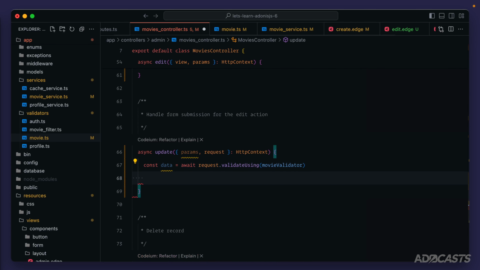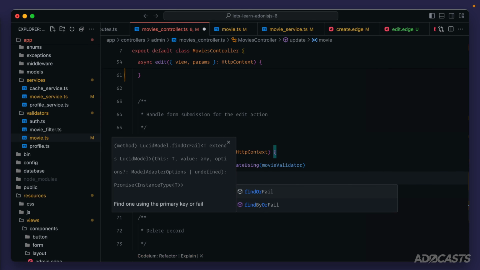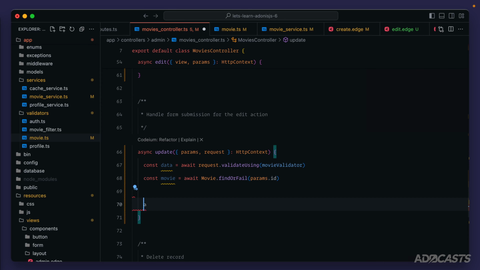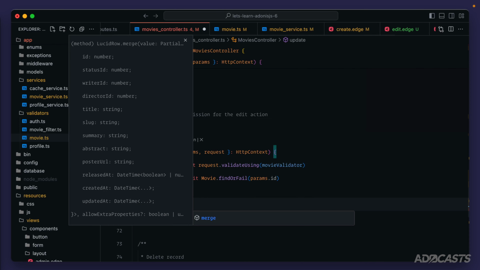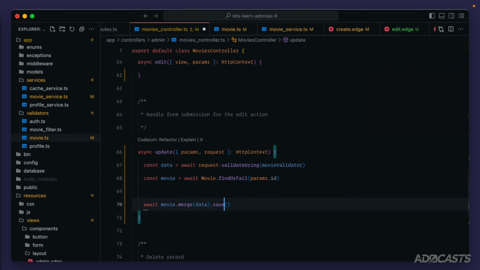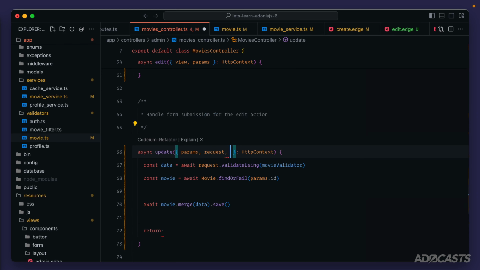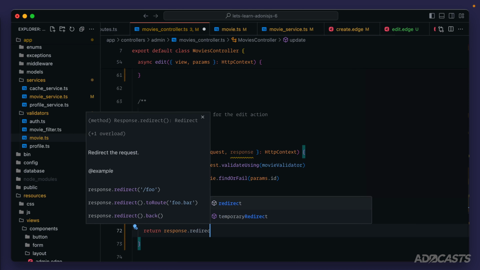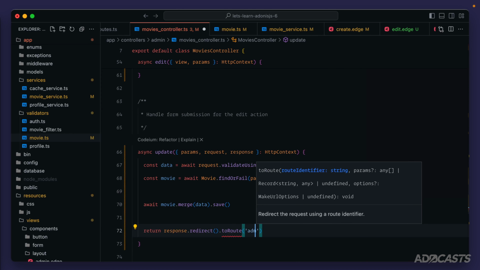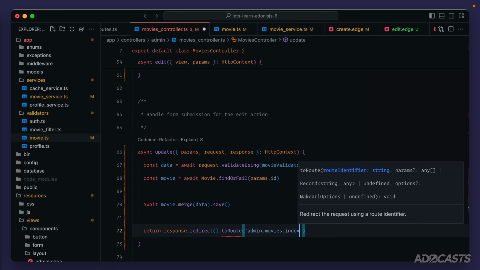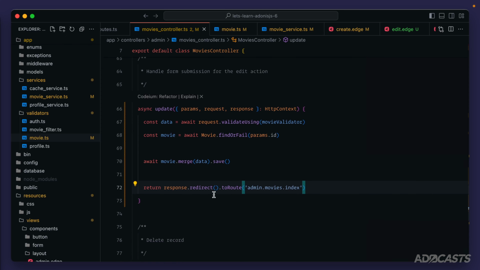Then we'll need to get our movie. So const movie equals await Movie.findOrFail(params.id). Then we can await movie.merge the data that we have and save that in. Then we can go ahead and return. Let's go ahead and grab our response out of the HTTP context and do response.redirect to route admin.movies.index. Okay, that looks good. Now that we actually have an update procedure defined, let's go ahead and jump back into our browser and give this one more try.